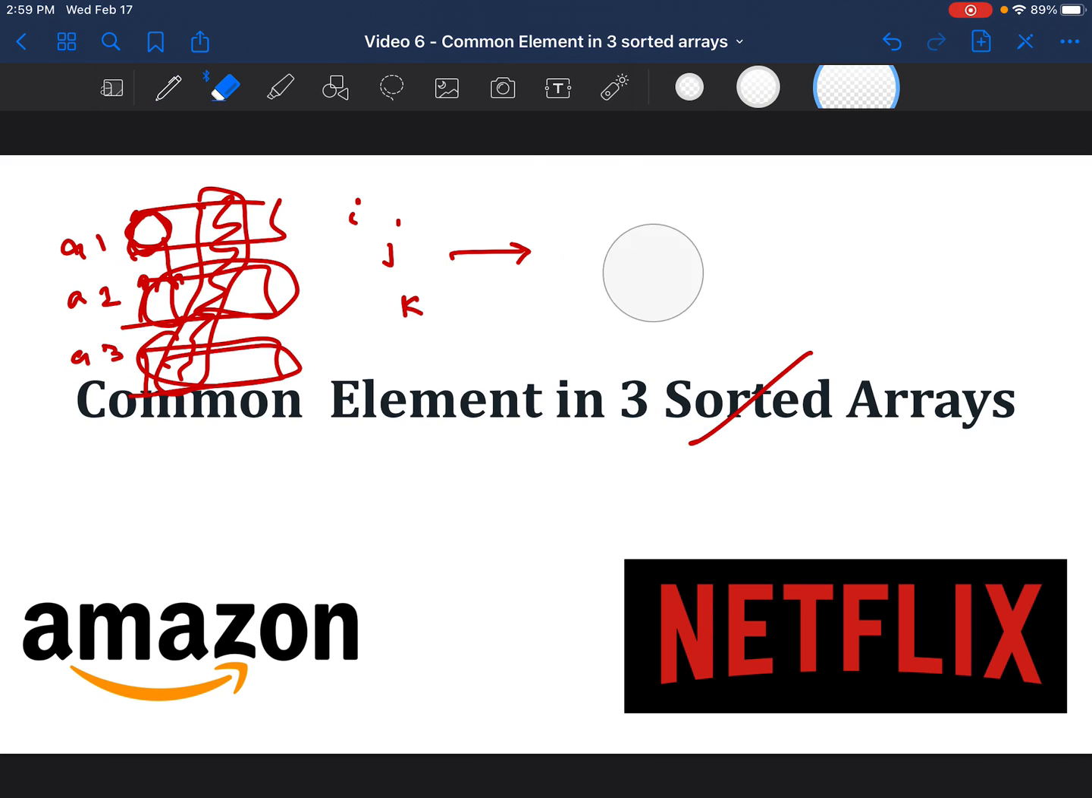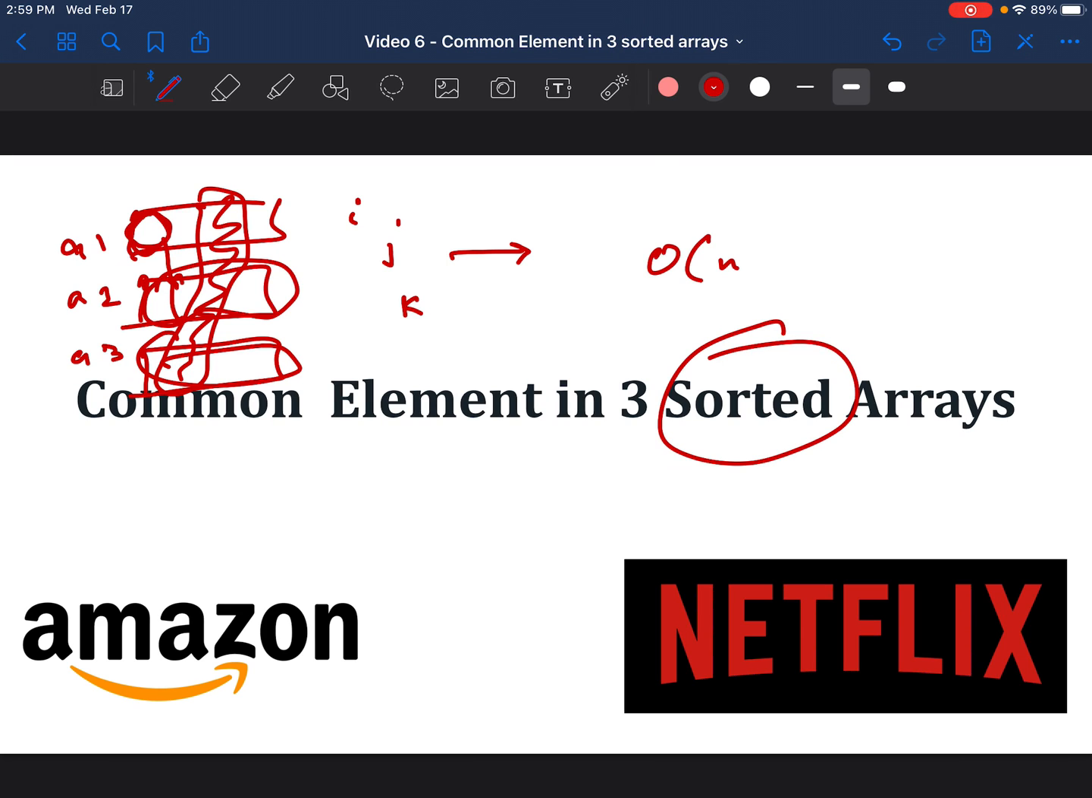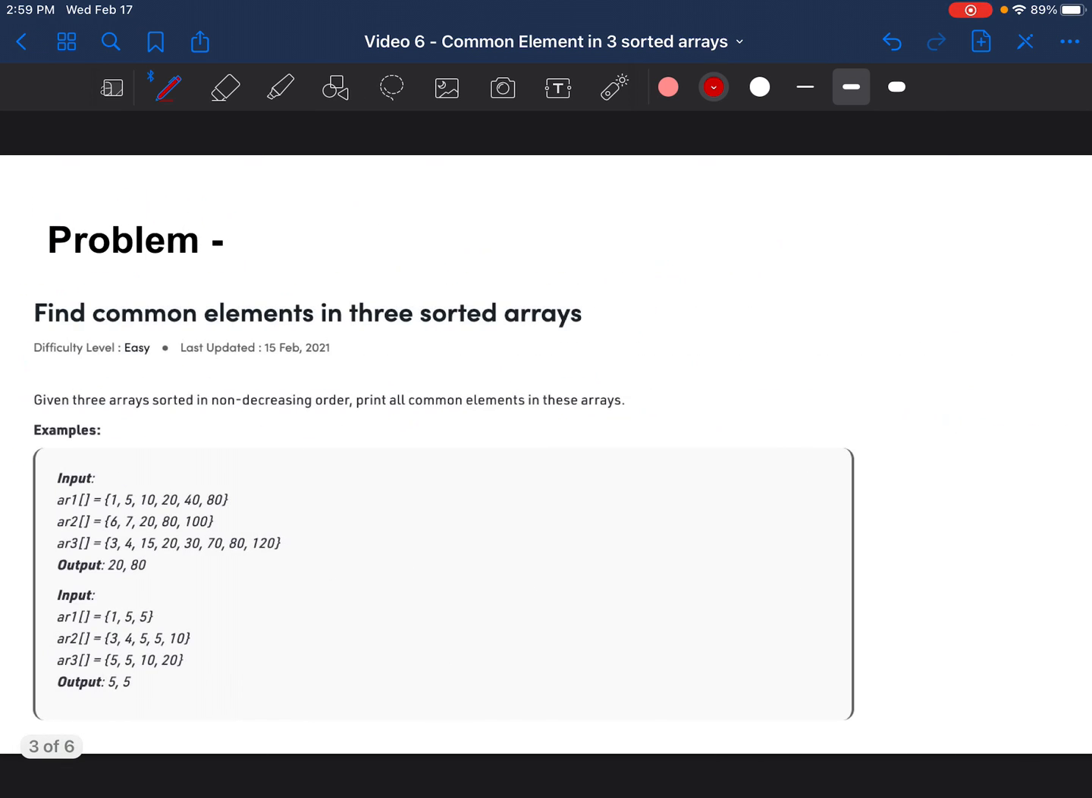Now, we've been given that these arrays are sorted. Can we use this property to do better than O of n cubed? That's the crux of the problem. We'll look at it in more detail with an example in the next slide.